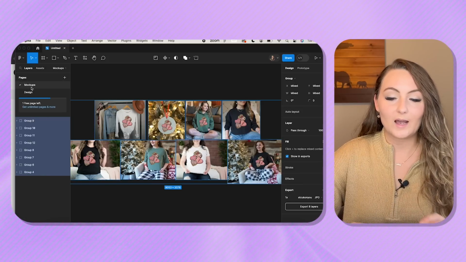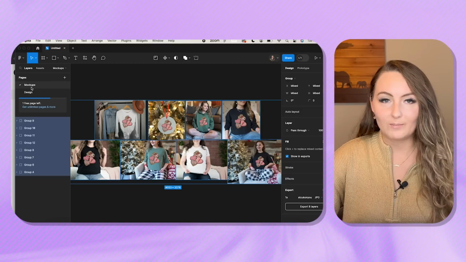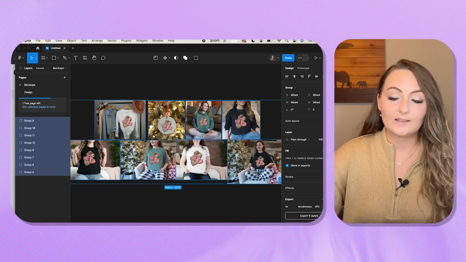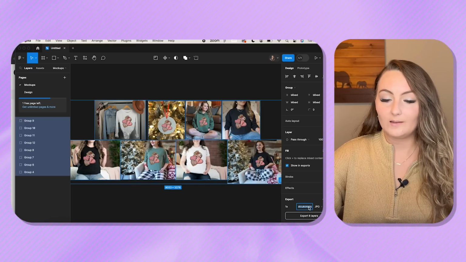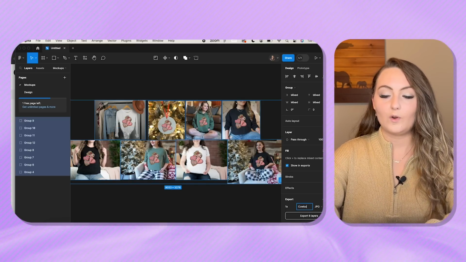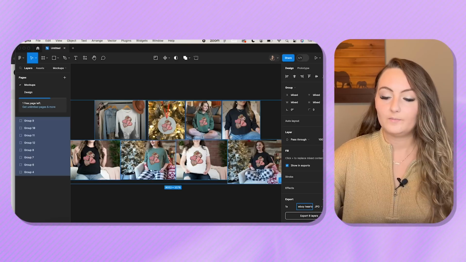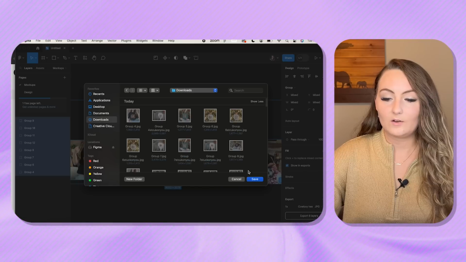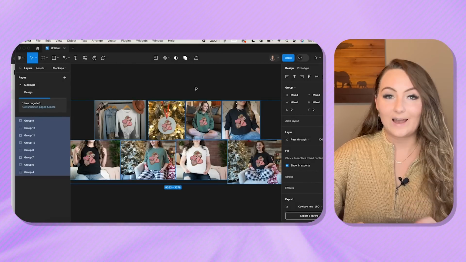And now when we come to our mockups, they're completely already made for you because you already figured that out. So then you can just highlight them all and rename it. So let's do Cowboy Hearts and export again, downloads, save, and now that one's all set.